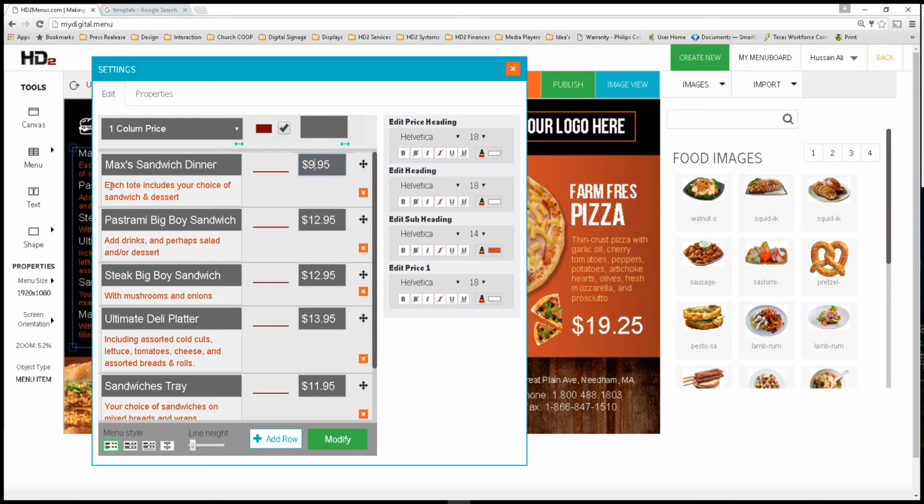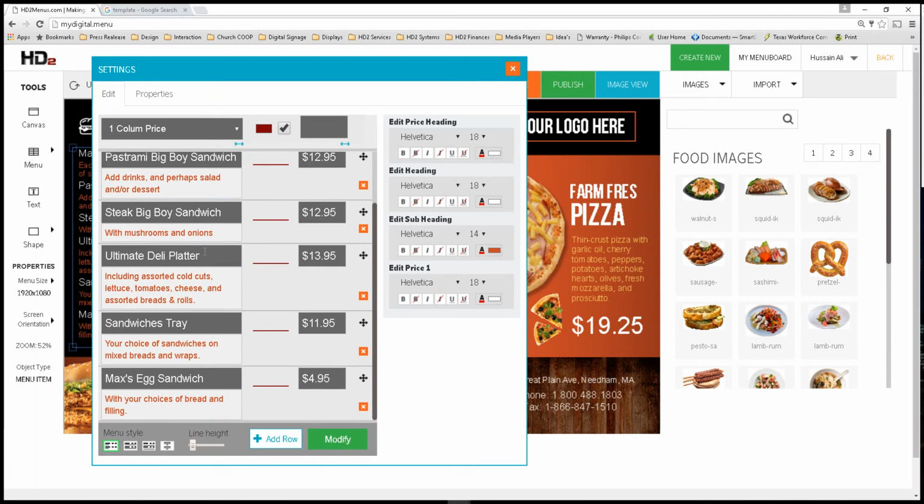And let's say each tote includes your choice of sandwich and dessert. And so let's not offer dessert with this. And this is just going to be sandwich with the choice of fries or choice of side. Let's do that. And as you can also see, there are multiple items in this list here.